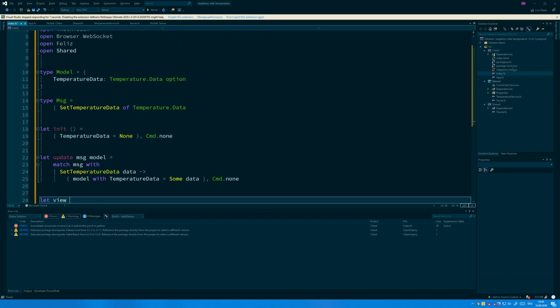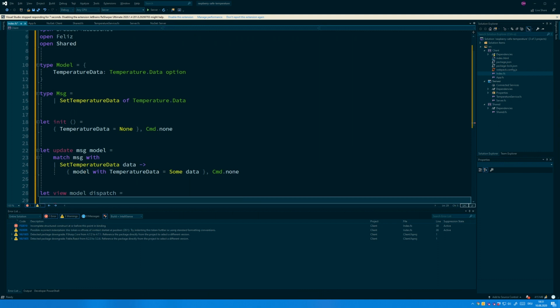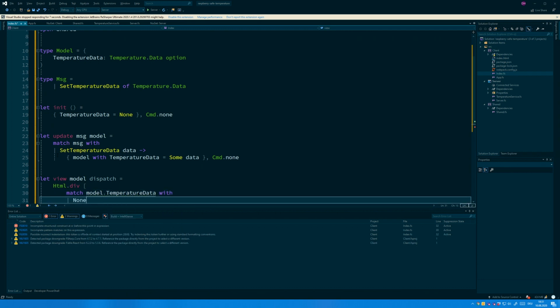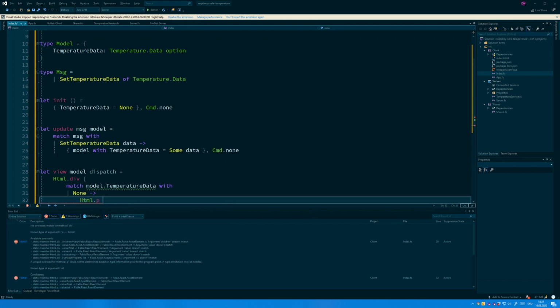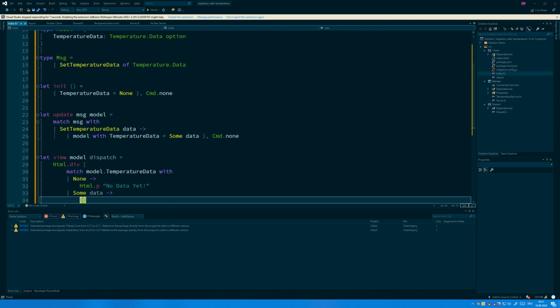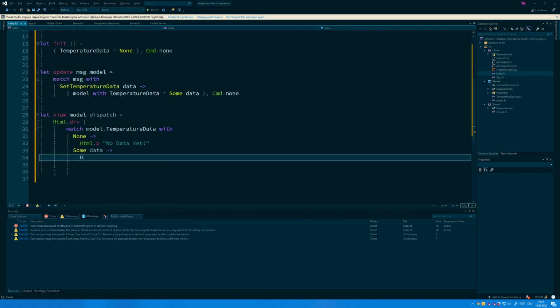And finally, let's add our view function. The first parameter is the model, the second parameter is the dispatch. The only thing we are doing in there is to display a div, and in this div we display 3 paragraphs, one with the temperature, one with the humidity, and one with the timestamp. But first of all, we have to check if our temperature data is currently set. If we don't have any data, display the text "no data yet." And if we have some data, let's display them, as I said, in 3 paragraphs.